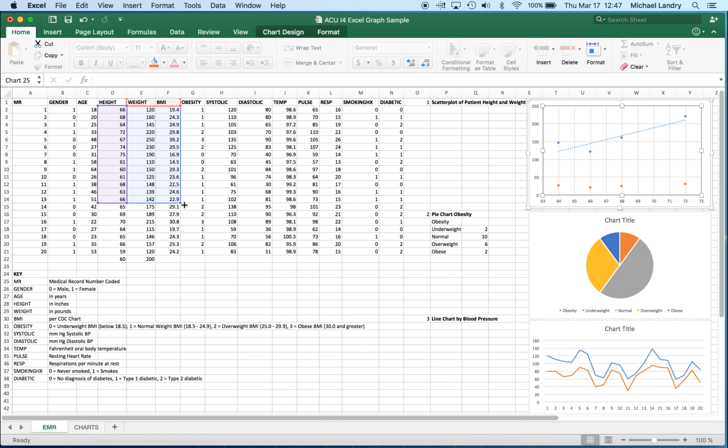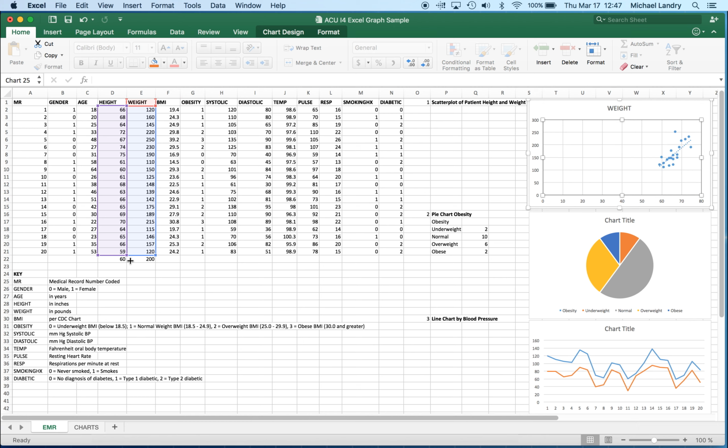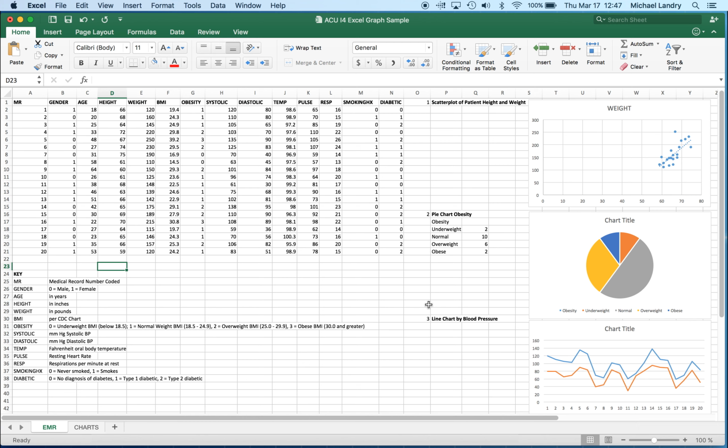So we'll put it back like we had it, the height and the weight. We'll delete this information. We're back to where we started. So in this video, we've covered how to make simple scatter plots, pie charts, and line charts using our Excel spreadsheet. I hope you found this interesting and helpful.